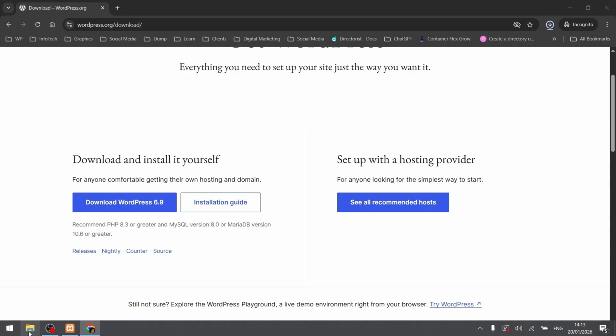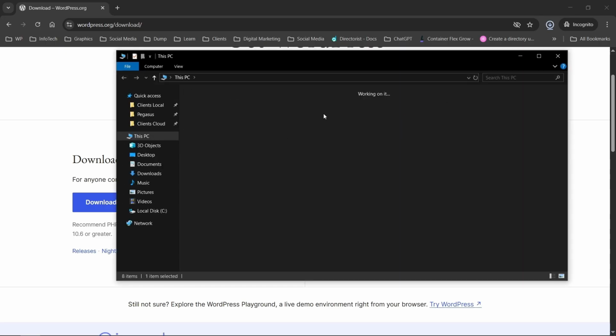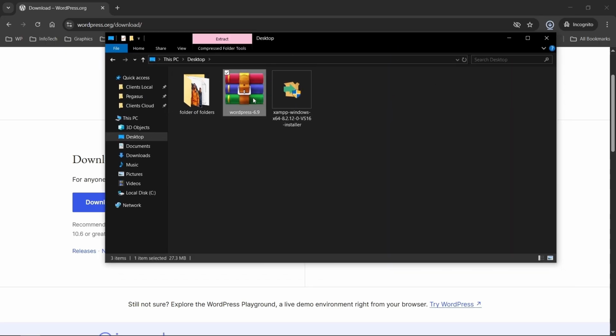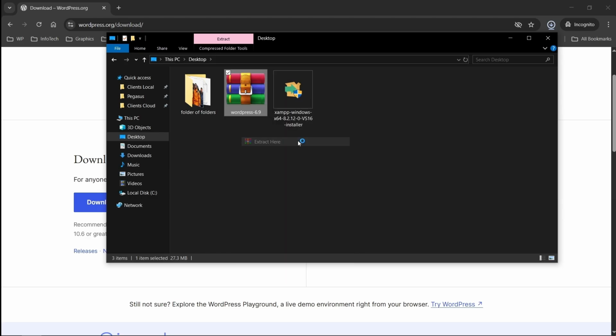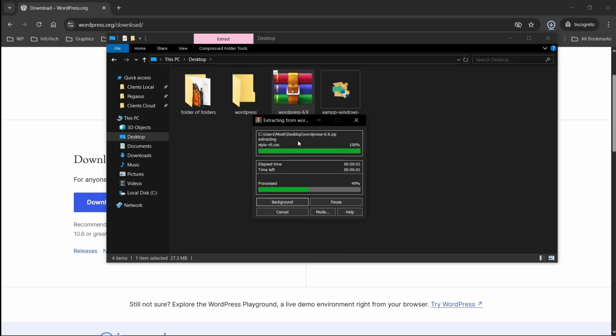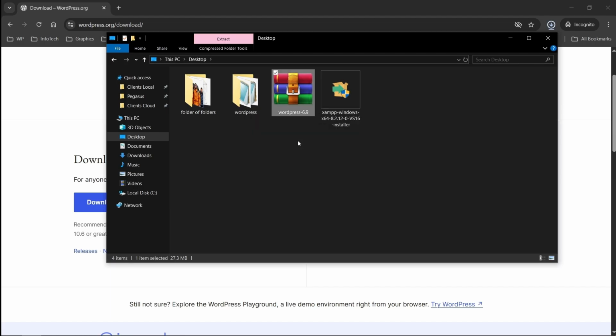Let's go to File Explorer again. We're going to the desktop. So this is WordPress. What we need to do now is extract this WordPress folder. If you use WinRAR, you would have these options, but if you don't, you just see the simple extract button. So extract here. Alright, now you have your WordPress folder. So use Ctrl X to cut this.